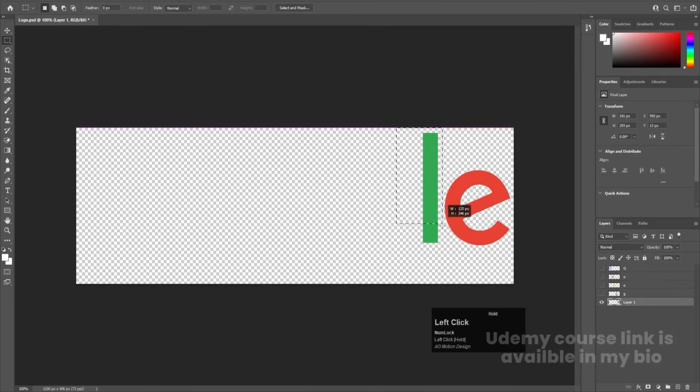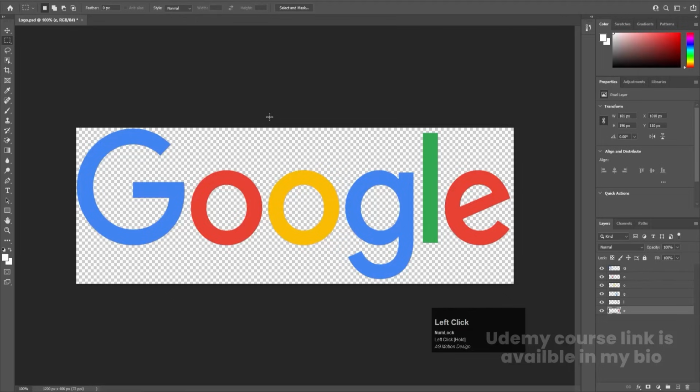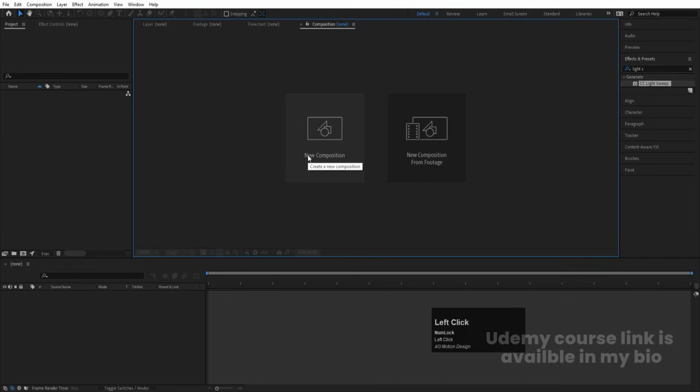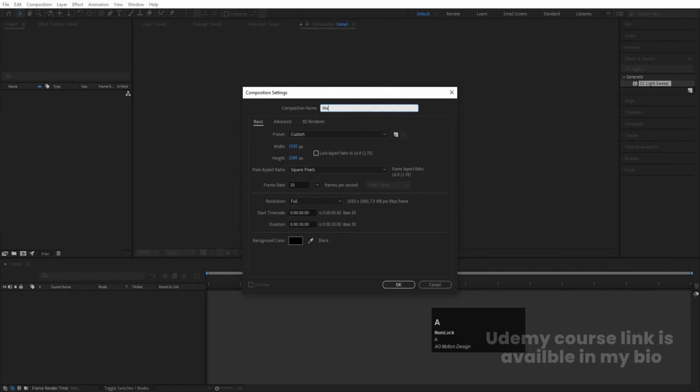Similarly select this L, hit Ctrl X to cut it out, create a new layer, and press Ctrl Shift V to paste in place. Double click and let's call it L. Then we have this E. Let's type E only. So now as you can see, each and every alphabet is on a different layer. Now we are free to animate this file. So we'll go to Adobe After Effects. We will create a new composition and call it main animation.